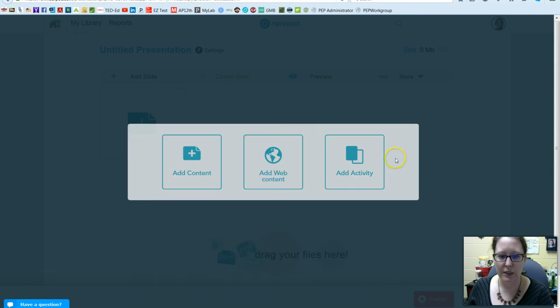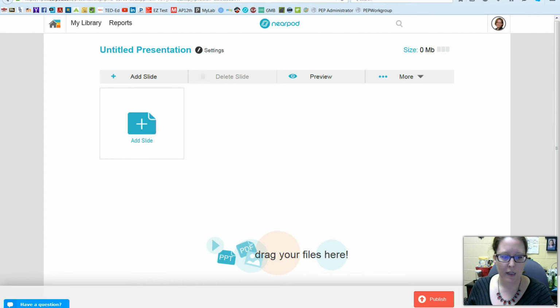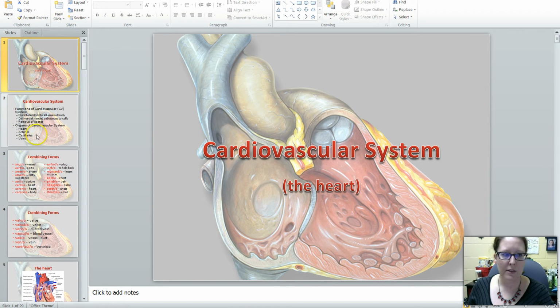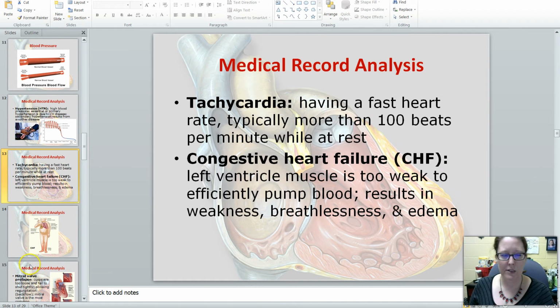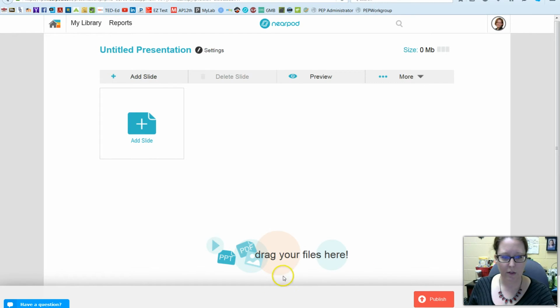So what you can do is build it with cool backgrounds and pictures and different fonts and all that kind of stuff. You build it in PowerPoint, and then you can drag and drop it in here. You literally drag it here, and it turns the PowerPoint into PDFs or whatever. It turns them into the slides.